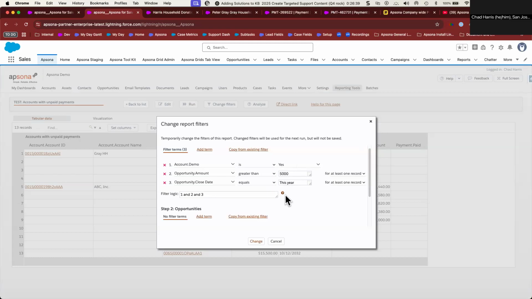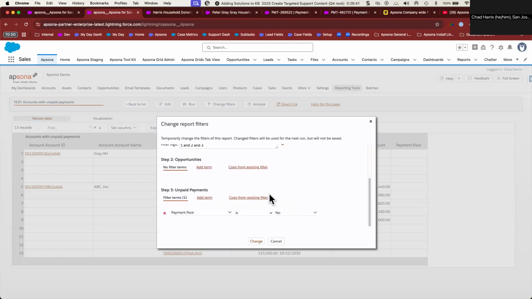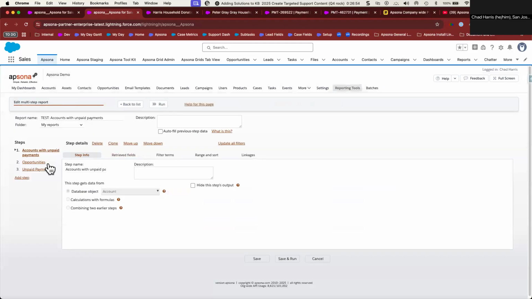So let's take this incrementally because we're going to find that we can't get a payment filter on the account step, and we'll talk about how to get around that. But let's at least make the step of adding the opportunity filter. So I could add them here, but this is meant for just a temporary change. So I'm going to go back to the edit screen and I'm going to say, let's duplicate that filter.